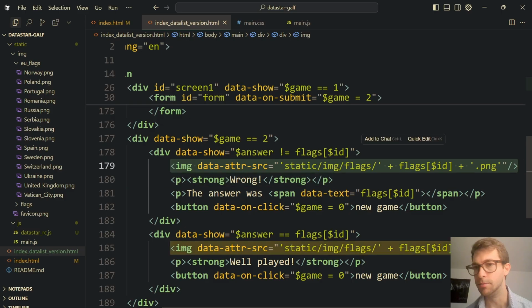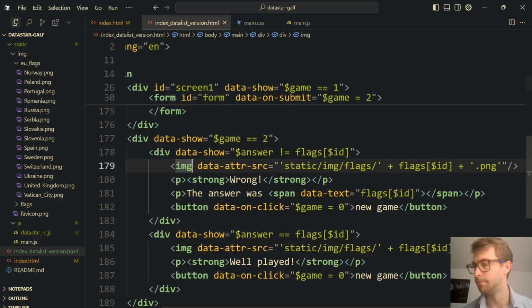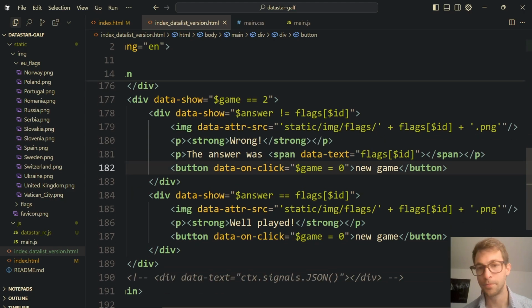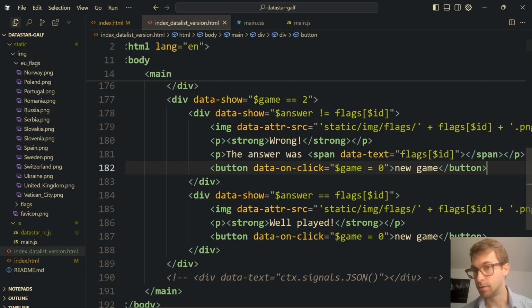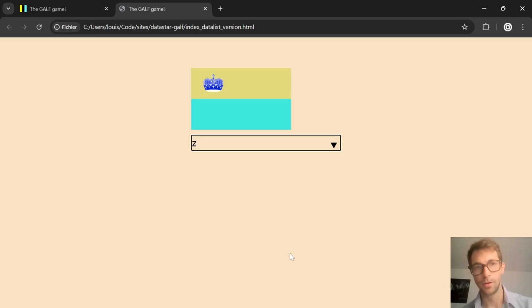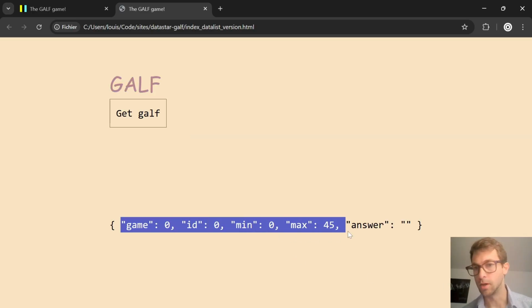I can reuse my ID signal to put the flag, and I don't add the golf class so it won't be inverted. So this is a way to give the answer to the player. The answer was, you can use data-text to specify what you were looking for, and on click, we reset the game to the first screen. And that's all there is to it. This is how simple it was. Let's do it again, but this time we are going to watch the signals.